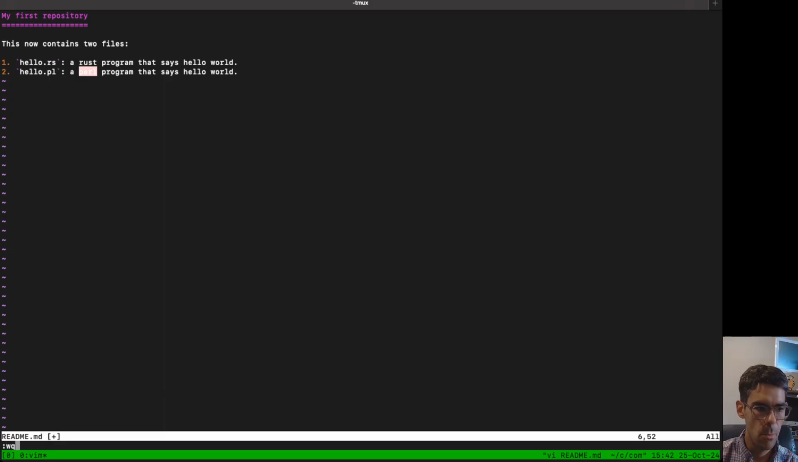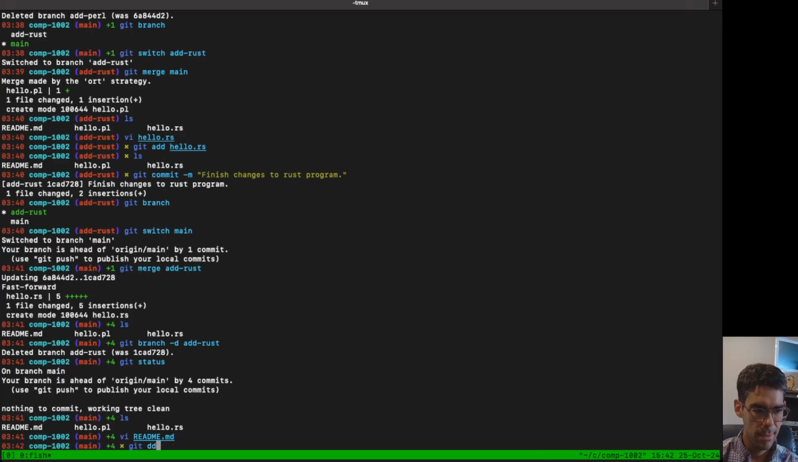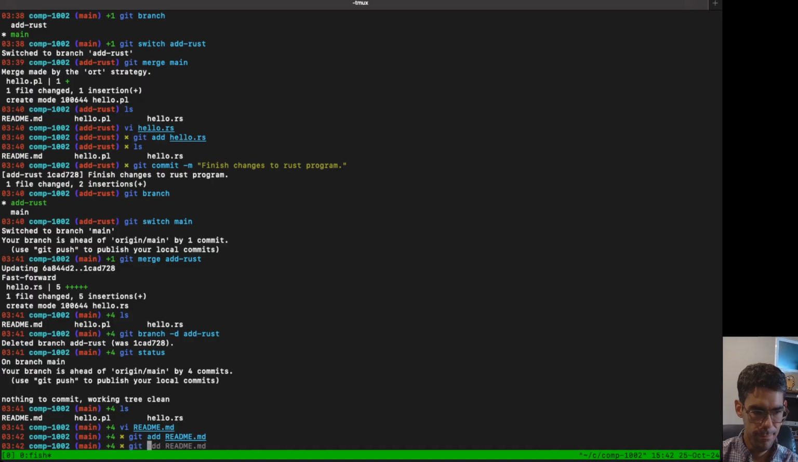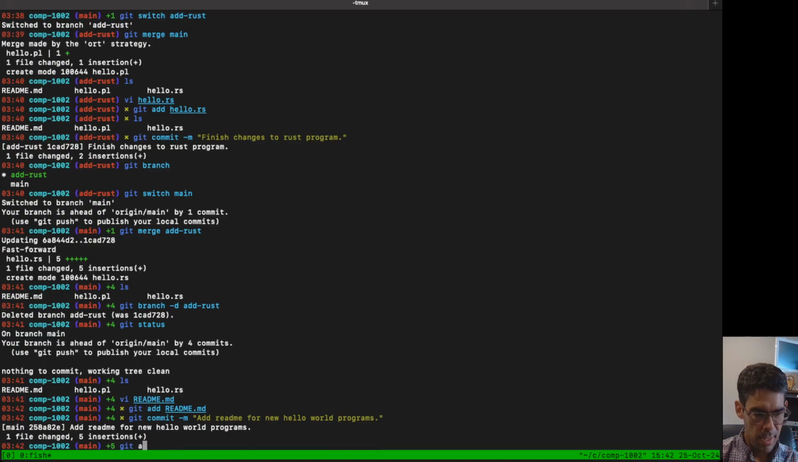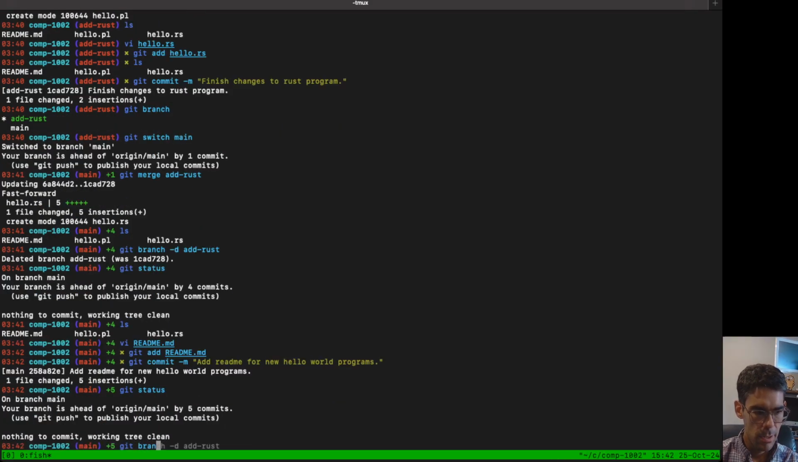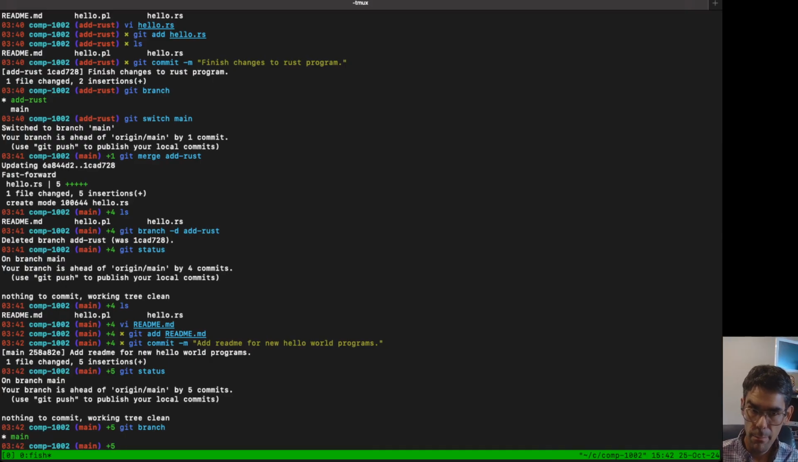So I'm going to write and quit. I'll git add, and commit: add README for new hello world programs. Okay, so if I do git status one last time here, and if I do git branch, we're on main again. We had two branches. We branched off of main, we merged them back in, we merged them into each other. Now we have just the main branch.